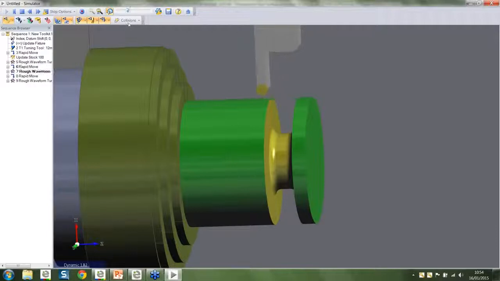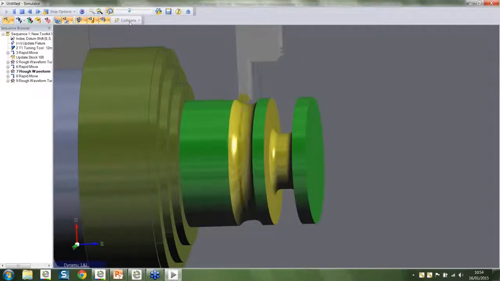Next one is always to a direction. So in this case we're always going towards the tail stock, we're always going to the right. So you want to do that maybe for chip control.